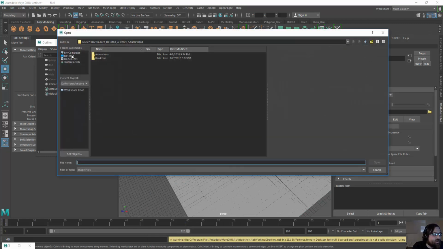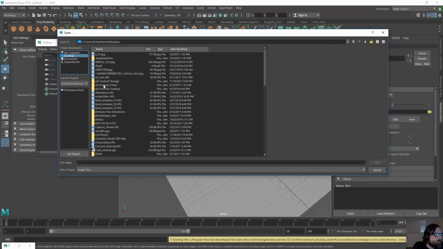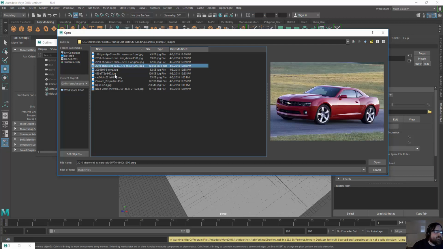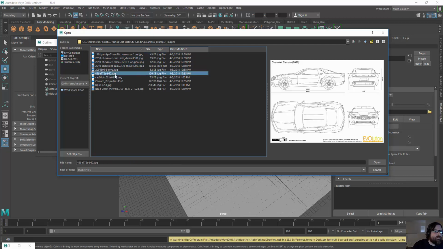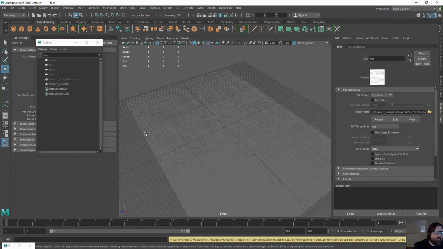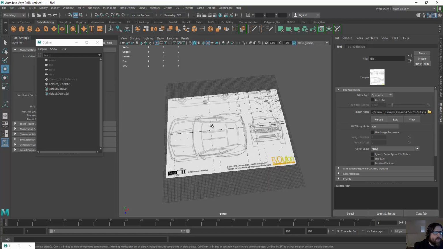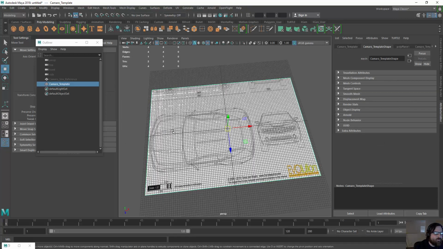Under image name, I'm going to navigate to the folder where I have this stuff. And it looks like, yeah, I've got my Camaro here. Let me find the one I'm using for the template. Cool. And then I'm just going to hit 6 on the keyboard to bring this up. And then we're going to make a couple of quick edits here.